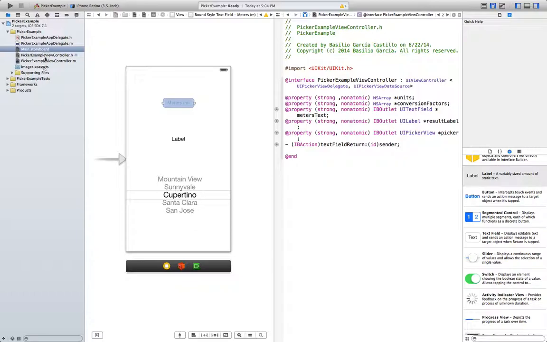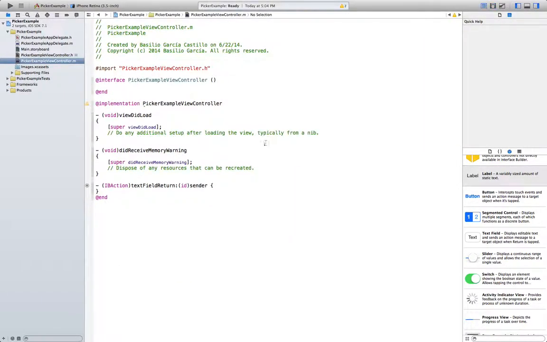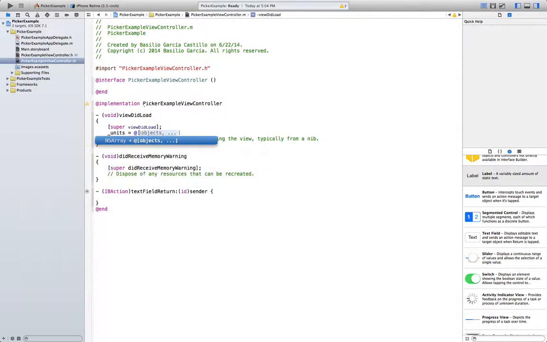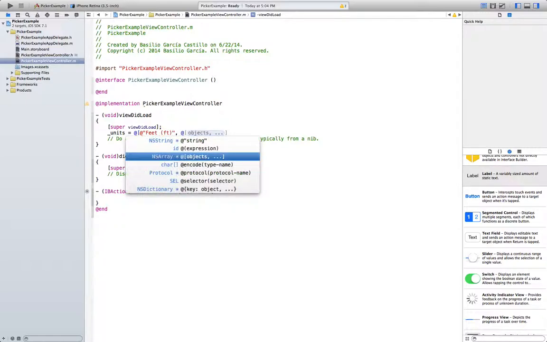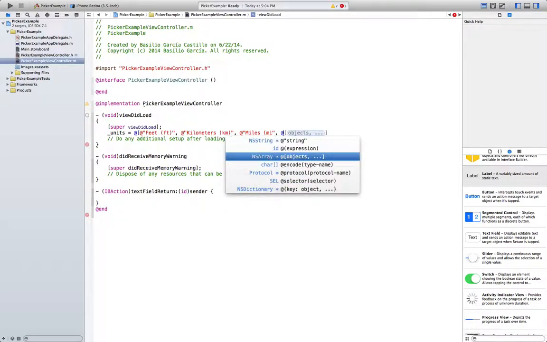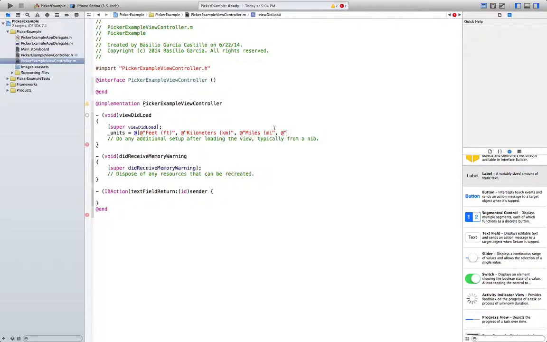Alright, now that we have done this, go to the m file, you can go ahead and close the assistant editor. And first of all, we need to implement our arrays. So units is going to be equal to feet, kilometers, what else? Miles, and one more. Just change this. Yards.